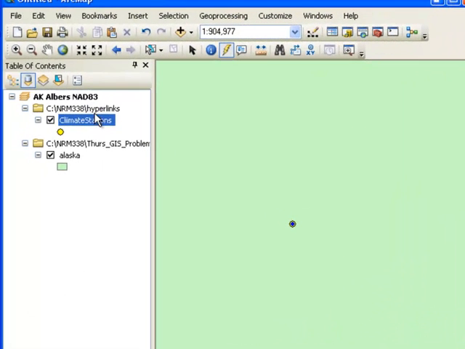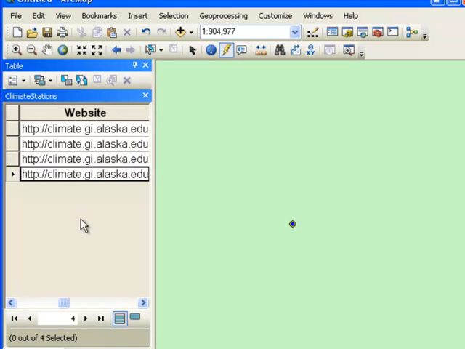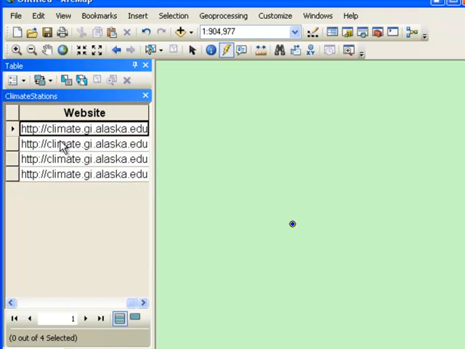So that's basically how hyperlinks work, is we've got a field and the field contains some text, and that text could be a website, it could be a document on your hard drive, and then basically we specify that that's the field that hyperlinks are going to work with.